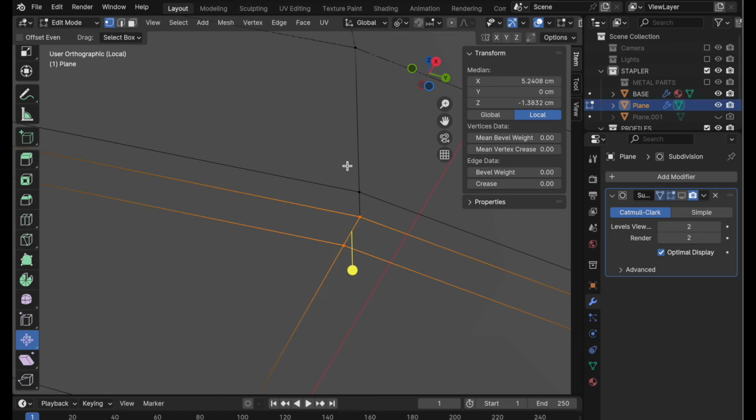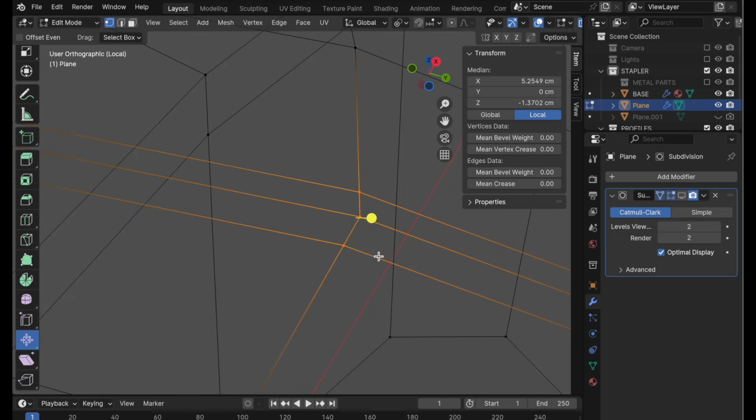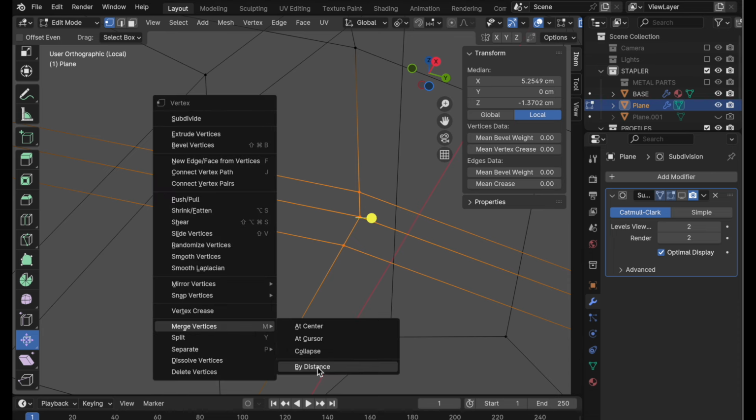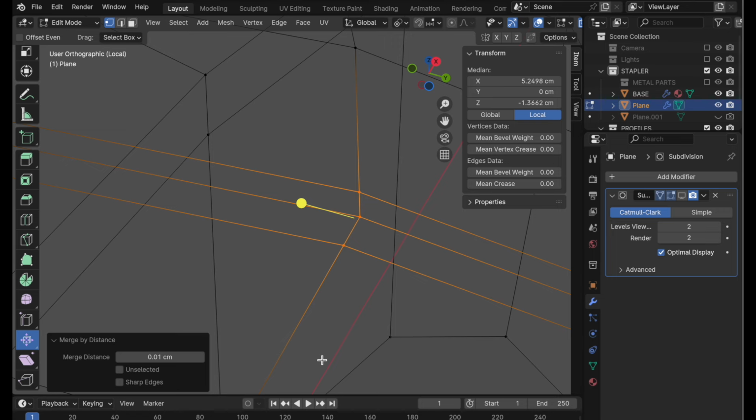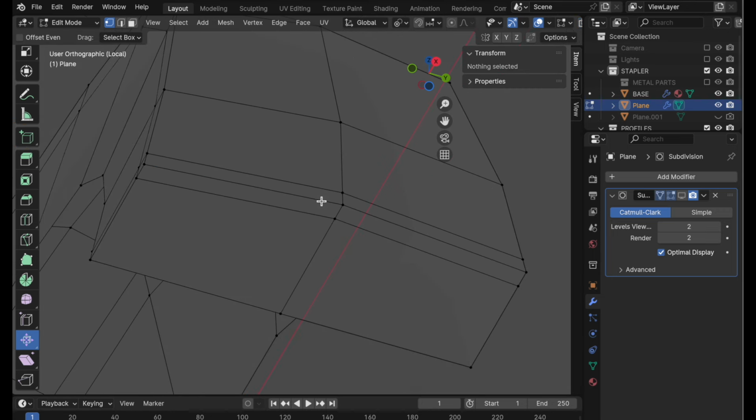Switch over into vertex mode and then go into X-ray so that we can marquee. It's important to go into X-ray mode so it gets both those overlapped points. And then we will merge vertices by distance. And it tells me it's merged one vertex.